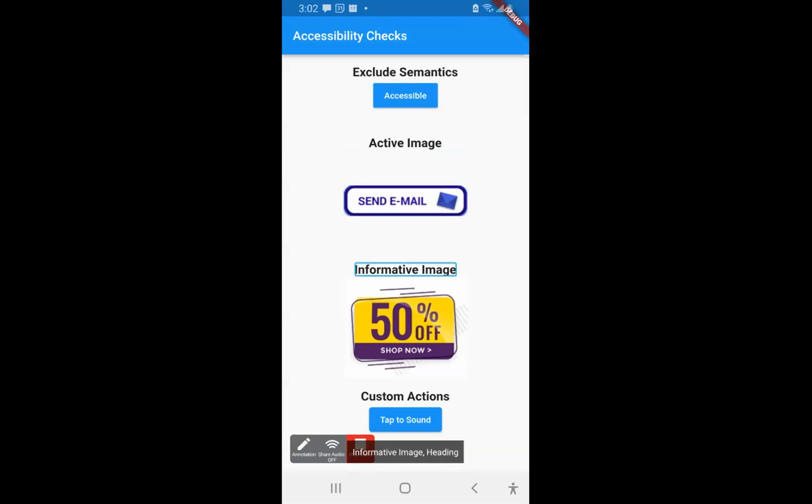Informative image, heading. 50% off shop now, image. So previously, without the label property, the focus itself doesn't reach this image. Due to the label property, now it is focusable and it is announcing the alternative text we assigned as a label property for the semantic widget.